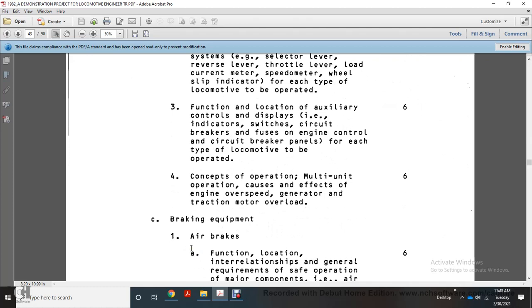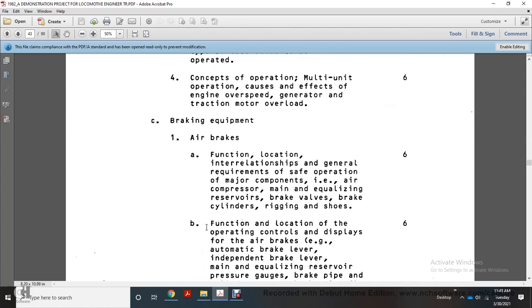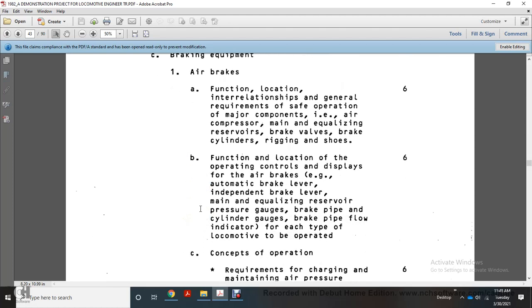Concept of operation, multiple unit operations, causes and effects of engine overspeed, generator and traction motor overload. Braking equipment, air brakes: function, location, interrelationship, general requirements of safe operation, major components, compressor, main equalizing reservoir, brake valves, brake cylinder, rigging, shoes. Function, location, operation, control display for the air brakes: automatic brake lever, independent brake lever, main equalizing reservoir pressure gauges, brake pipe, cylinder gauge, brake pipe flow indicator for each of the locomotives to be operated.